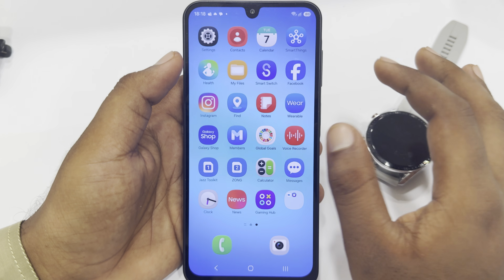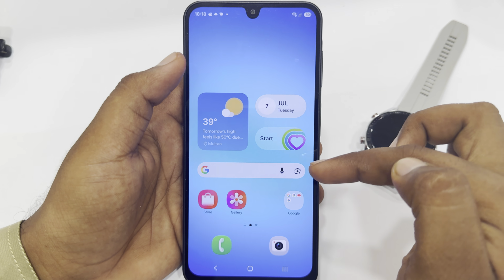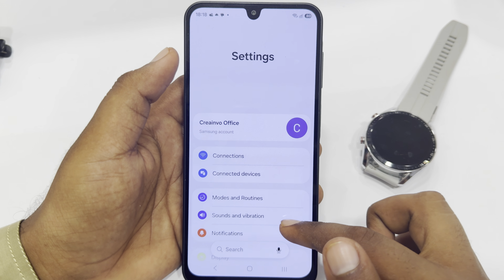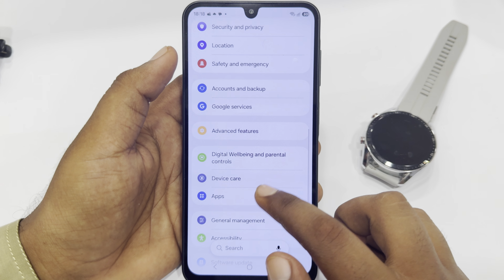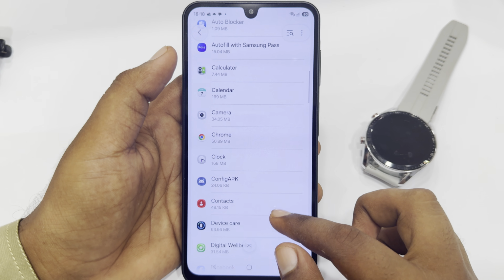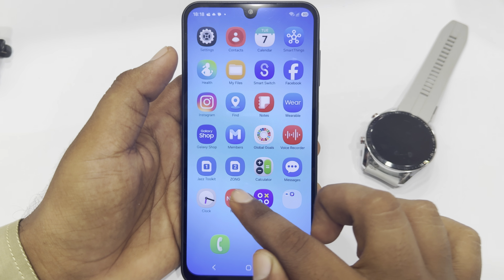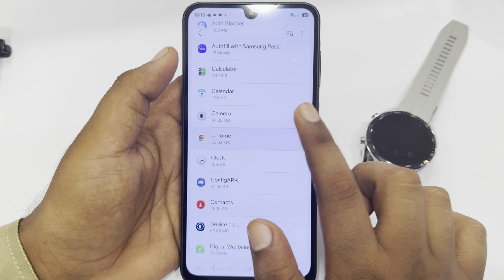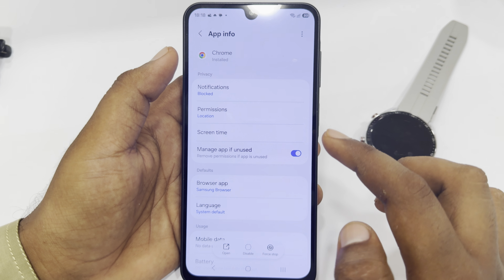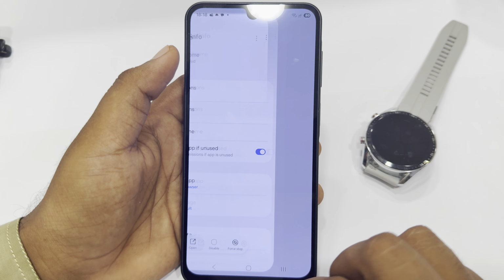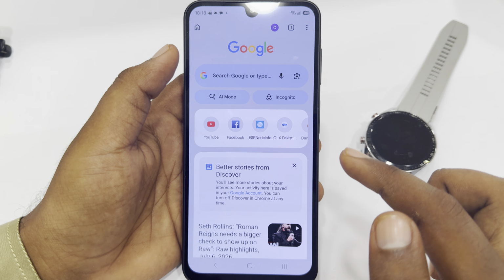The very first way, if you have hidden any app from your home screen, you just have to go to your settings and here go to the apps section. Now in apps, you have to look for that specific app. Let's say I have hidden Chrome from my home screen. I'm going to access that in my apps section. Once you are in the app info of your specific app, you just have to click on this open icon and your app will be open.